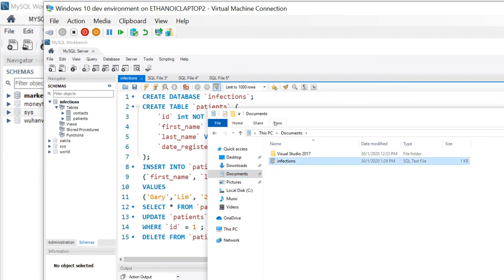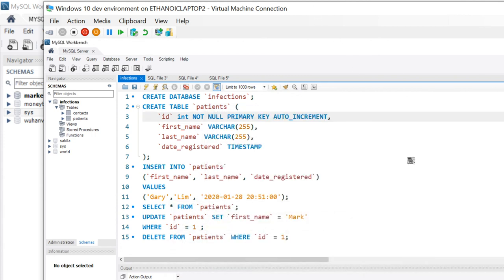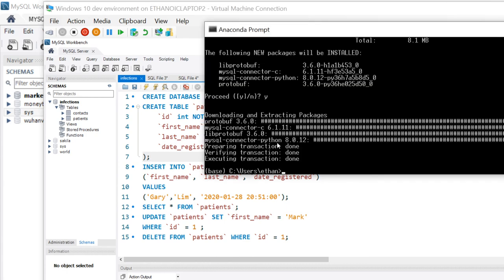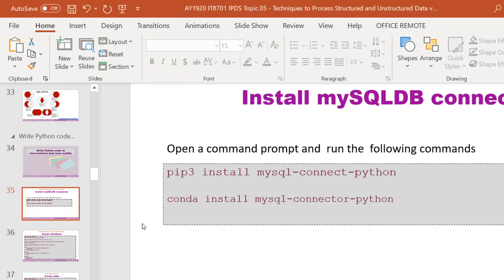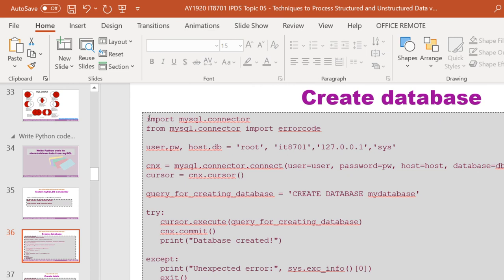This is how it appears. Continue, okay. Okay, continue. You need to run this.